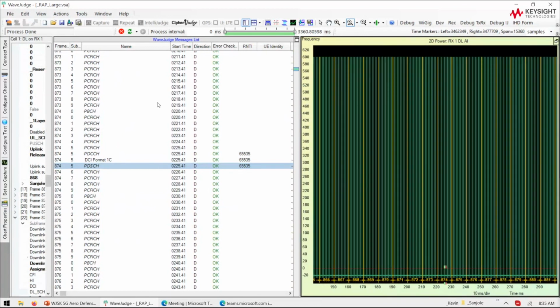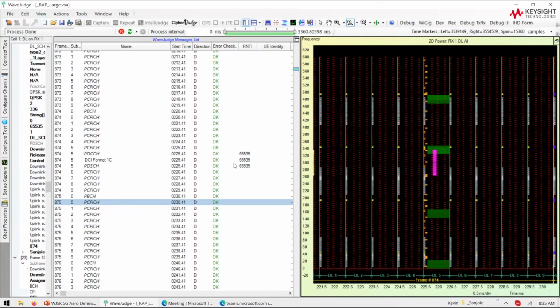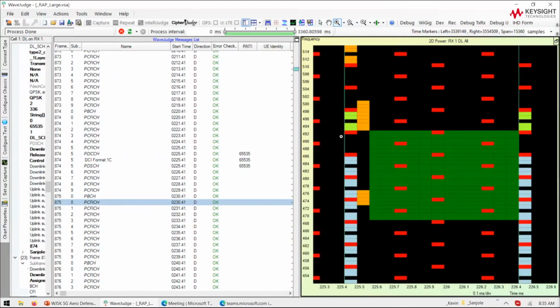So once again, it's very easy to choose a protocol and see the exact characteristics of that protocol in the 2D power window. So when I click on it, I can see that this PDSCH looks like it's 4 resource blocks that are non-contiguous, so they're separated in frequency, and they're all in the downlink slot 5 on frame 874. If I click away, you'll see they're actually green. And as I mentioned earlier, the WaveJudge window can zoom in to a very, very fine detail level, and we can see what some of these assignments are.